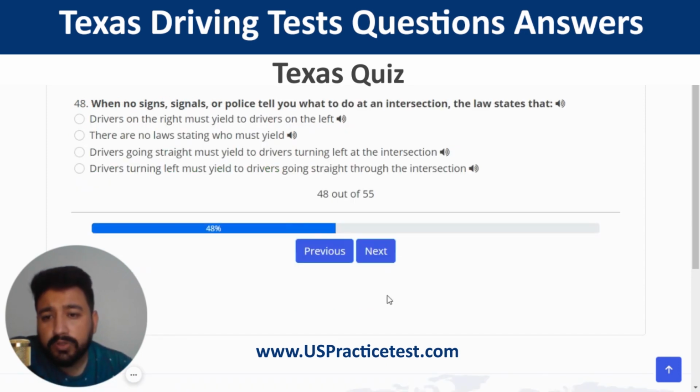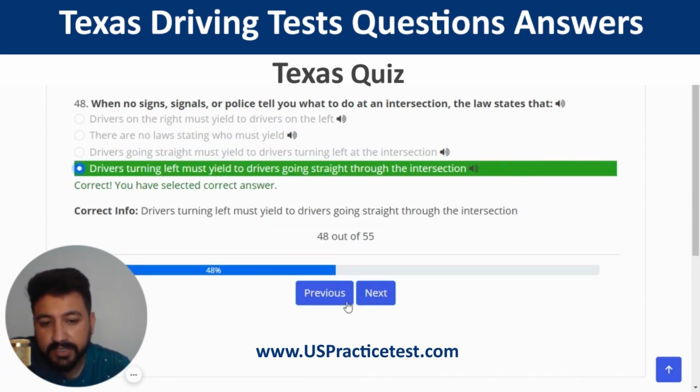Correct. And next, when no signs, signals, or police tell you what to do at an intersection, the law states that... So the last one is the right one, which is drivers turning left must yield to drivers going straight through the intersection. So last option, you have selected the right one.